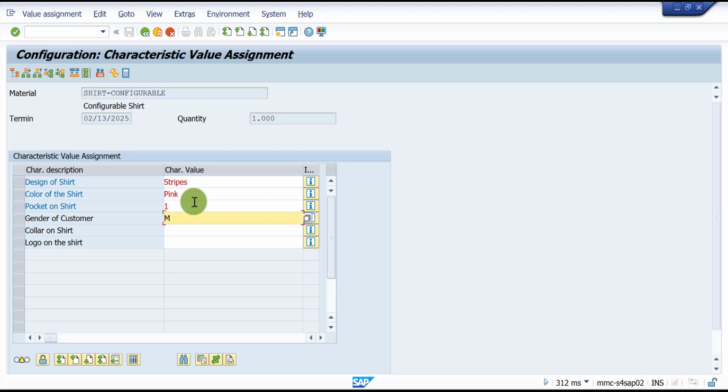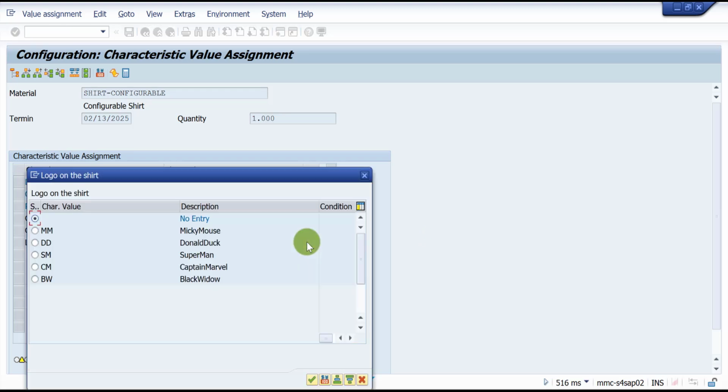The gender can be male. The collar on shirt is yes, hence I am selecting 1. You can select the logo from the list of values. Choose Captain Marvel.